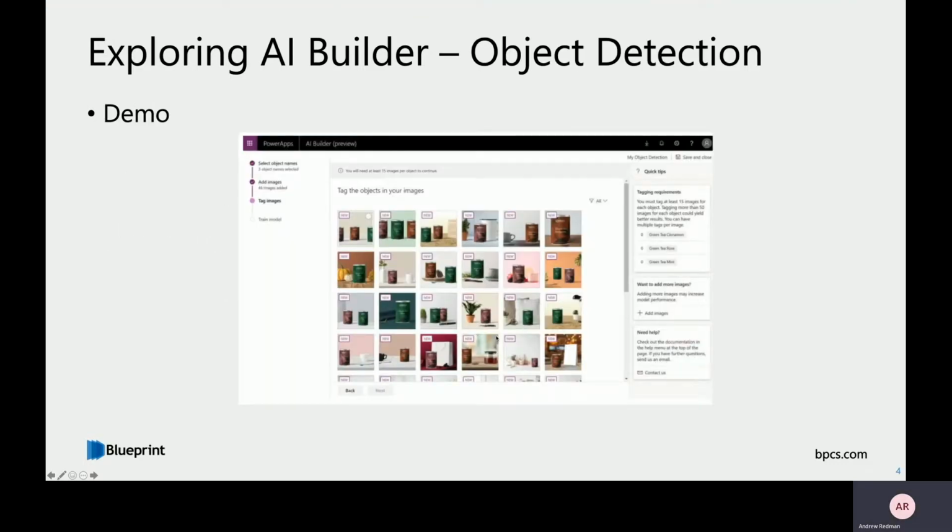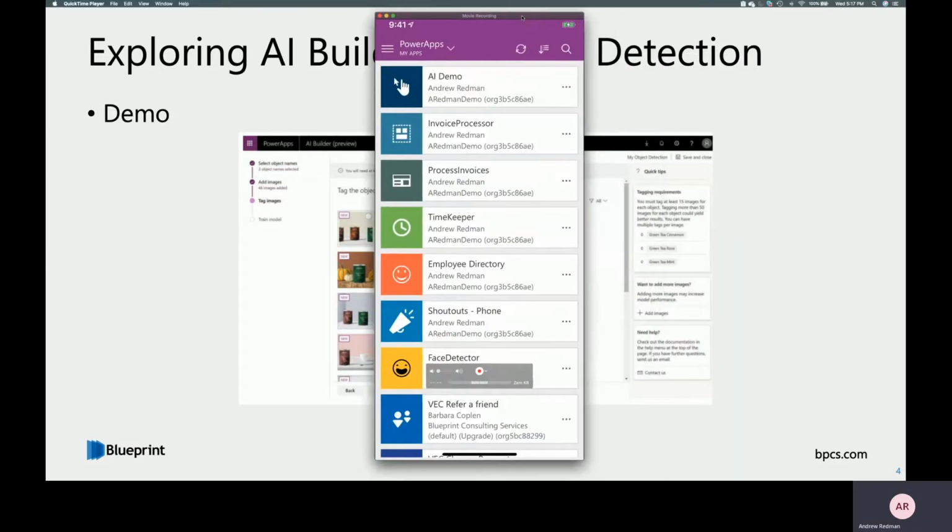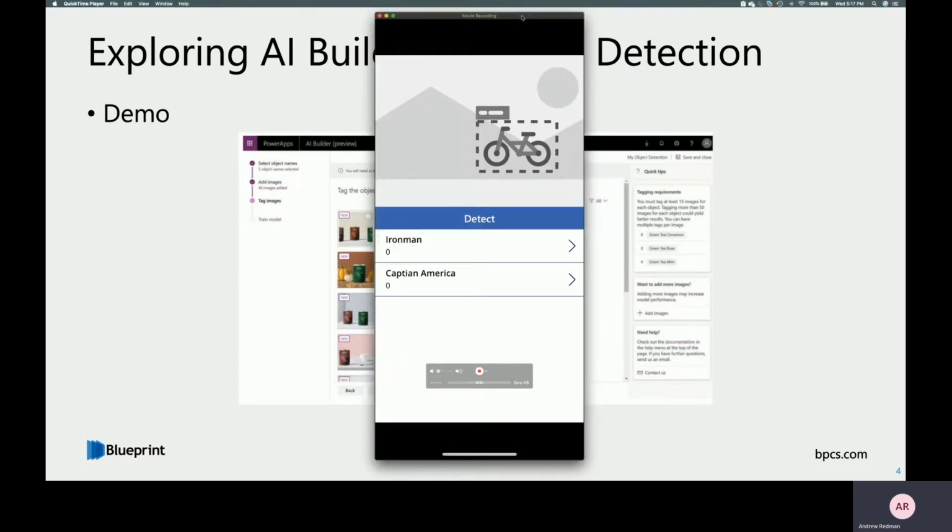Okay, the first demo that we're going to do is an object detection demo. And what I have created is a Power App that will, let me drag that over to my screen so you can see it. So I've created a Power App that is going to allow us to detect Disney Infinity characters. So let's get started and see how this works.